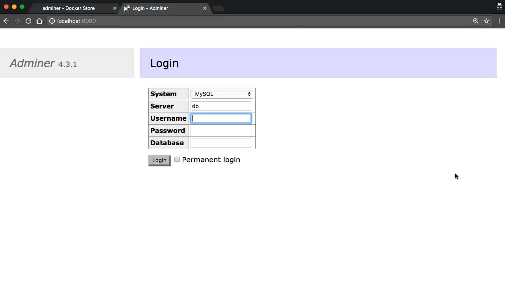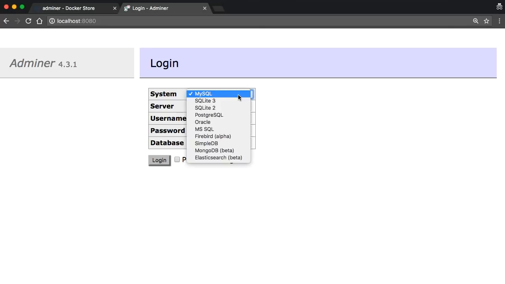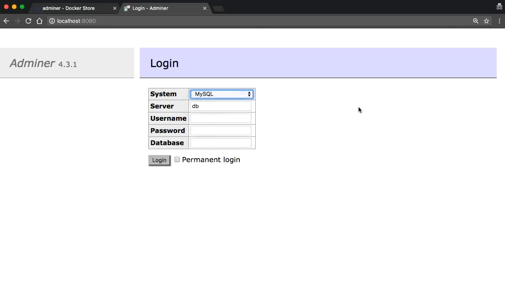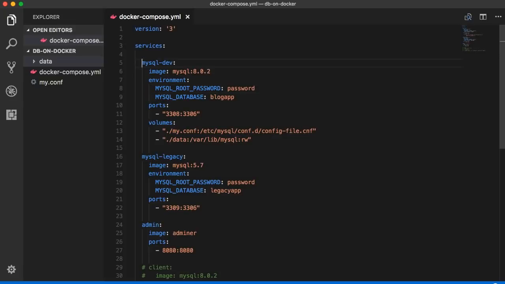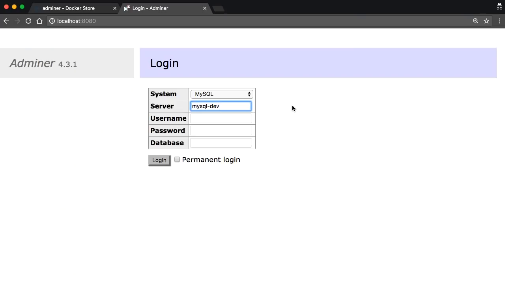Let's connect to the MySQL on the MySQL dev container. The system is MySQL, server is the host name, so this will be the service name, which is MySQL dev. You cannot use localhost or 127.0.0.1, as that would mean localhost within the container running admin or app. Because admin and MySQL dev service containers are on the same container network, admin container can use the service name MySQL dev as the host name to connect to the MySQL service on that container.